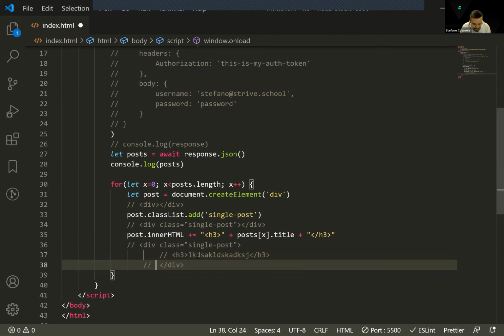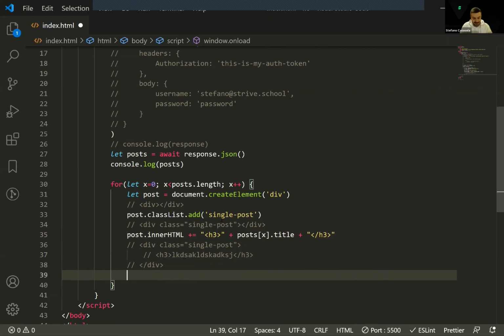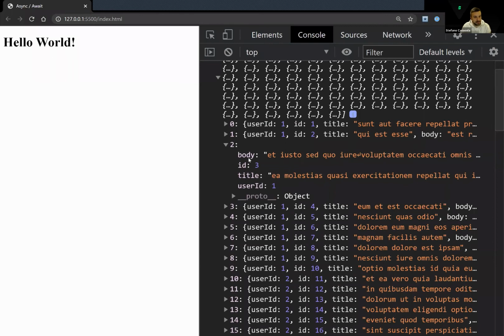Let's format this a little better. So this is my div. I have a div with a class of single post, and I've injected into its HTML as a child my h3 with the title of the current post. Great. And the next thing we need to do is to fill this also with the text, so the body of the post. Now we are filling it with the title. Next step is to also provide the body.